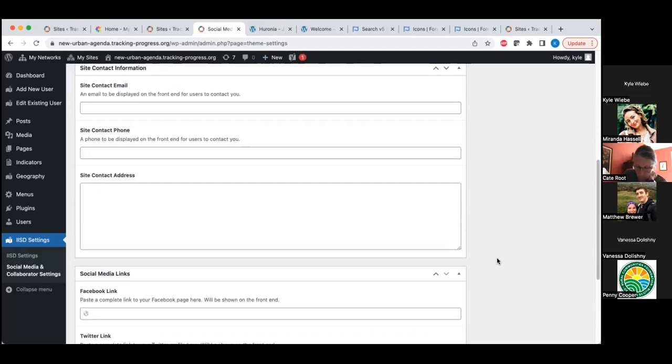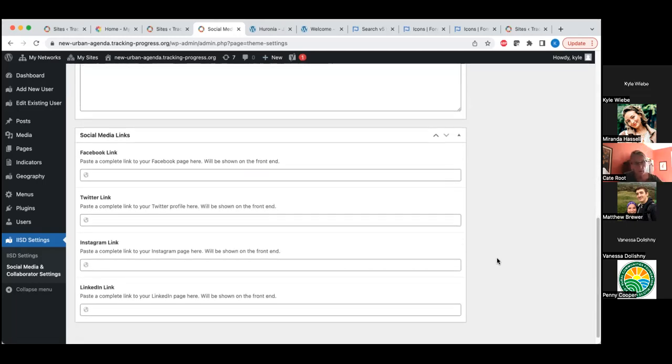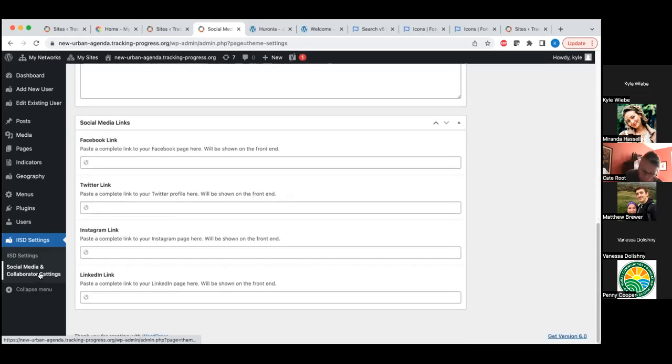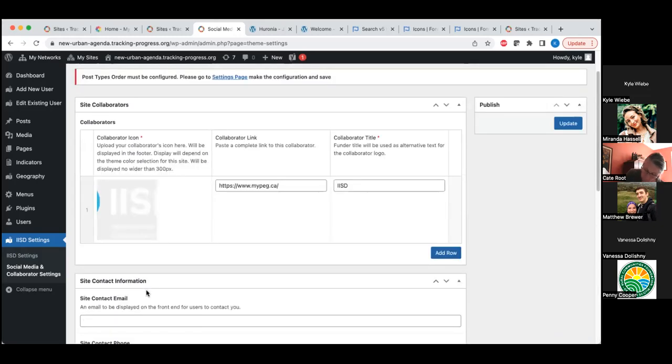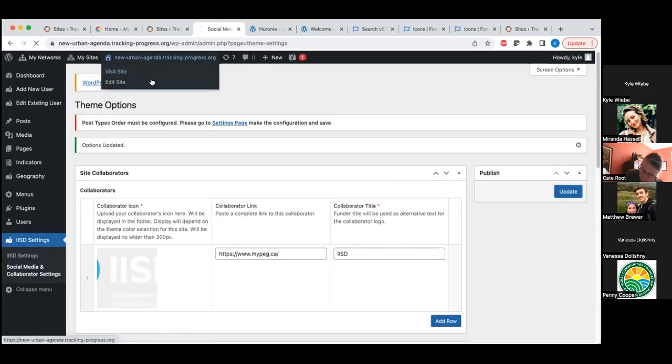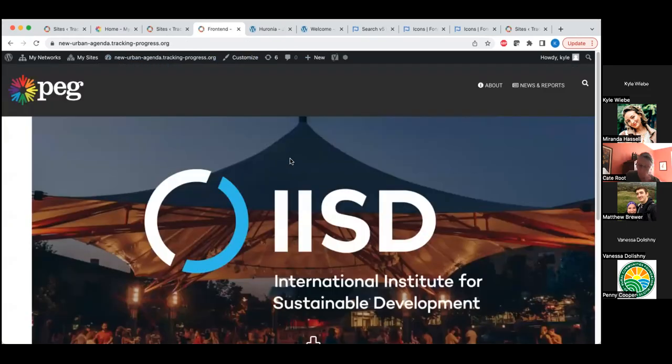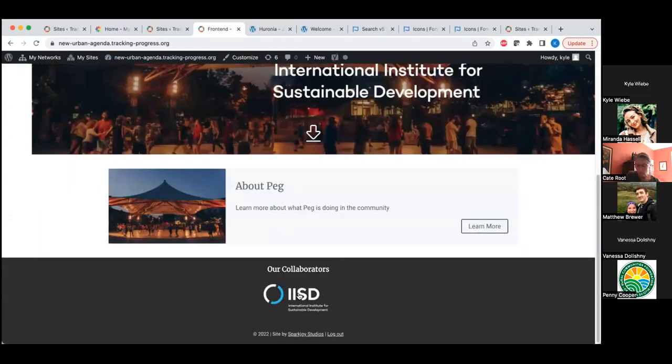Conversely, if you are interested in getting your social media connected to the site, on this social media controls page, you can add the links to your Facebook, Twitter, Instagram, or LinkedIn accounts, if you have any or all of those. Once you do, you can click update. Now, if we go back to the site, you'll see this information populated at the bottom.